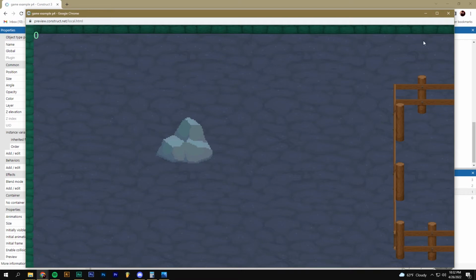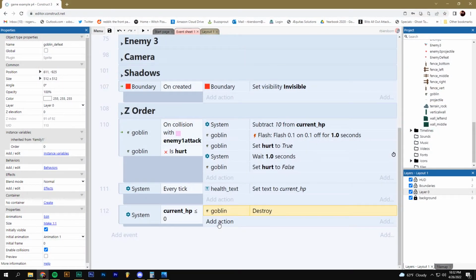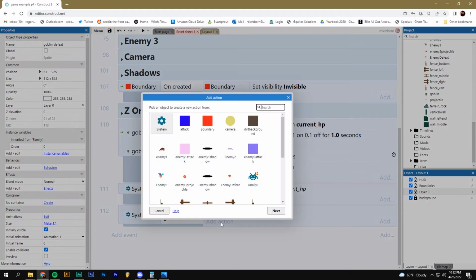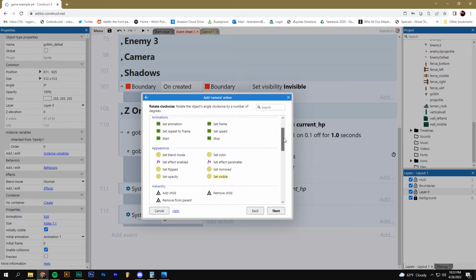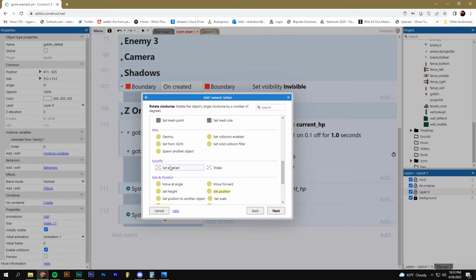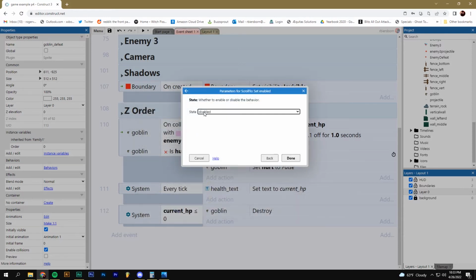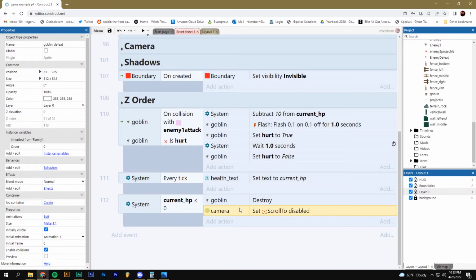So what we have to do is, well, a couple things. One, let's fix the camera. Let's add an action for the camera. If you scroll down about halfway, maybe past halfway, you'll see a section for scroll to. Scroll to is the behavior that we added to the camera that makes the camera work. So if we go to set enabled and we disable it, then as soon as the goblin is destroyed, the camera will just freeze where it is and it won't move around anymore.